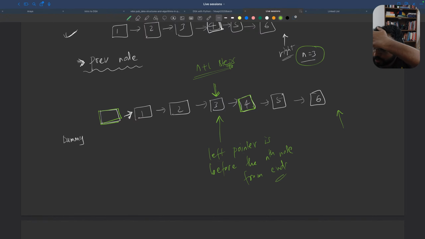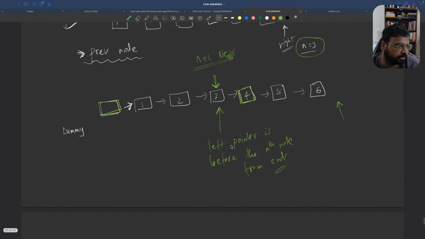Okay, Priyanka, we can use the element's position minus 1 gap between the pointers. Position plus 1, it turns out position plus 1.